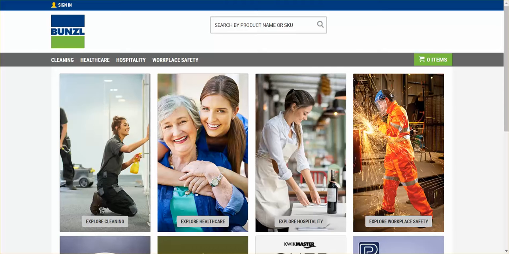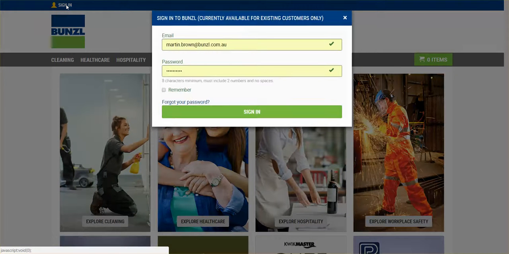So what I'm going to do now is sign in as a customer. When I click on this sign in button up in the top left hand corner, I'll be presented with this dialog box. And here's where I put in my email address and also my password. This is the password that I would have set when I received a welcome to the Bunzl online store email. And then it's all self-service.